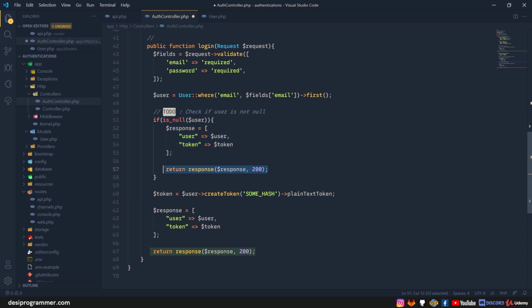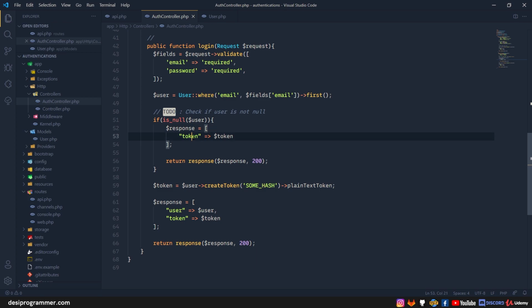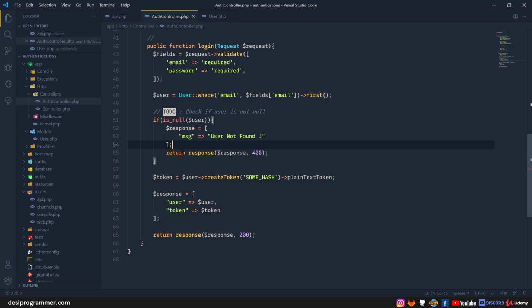This is again something people get confused with. They're like, hey, you are not using an else part, so basically after this it's going to run this. No, it's not. So here in our response, I'm not sending any user. All right, I'm not sending any token, I'm just sending a message, and this is going to be an unexpected error, or let's say user not found. Okay, this is going to be 400, which means hey, it was a bad request because you're trying to log in a user which doesn't even exist.